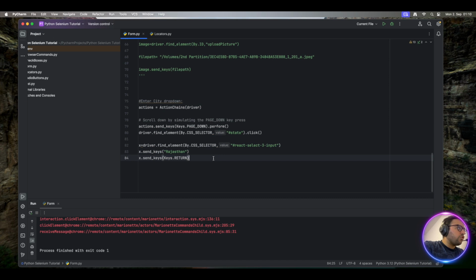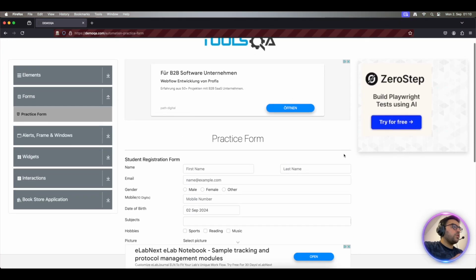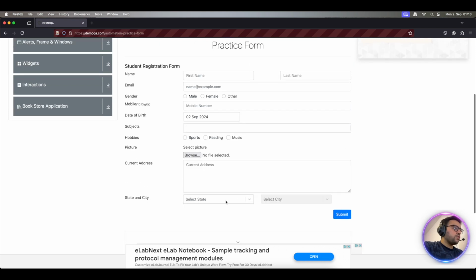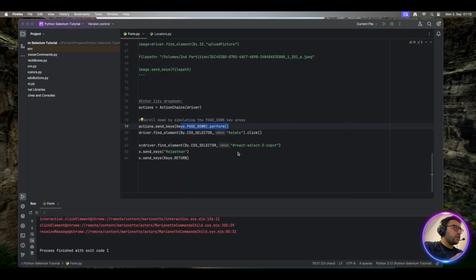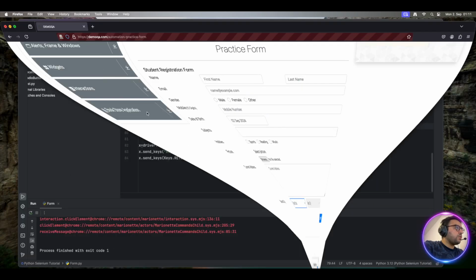So to understand the drop down, basically there is ActionChains within Selenium which you have to import. So what happens is, after you are filling the form, you need to scroll down so that this particular select state input box, the drop down, could be selected. So for that you need to use this command, Keys.PAGE_DOWN, so that your page could move a bit down, and then your locator for this particular drop down could be located easily.